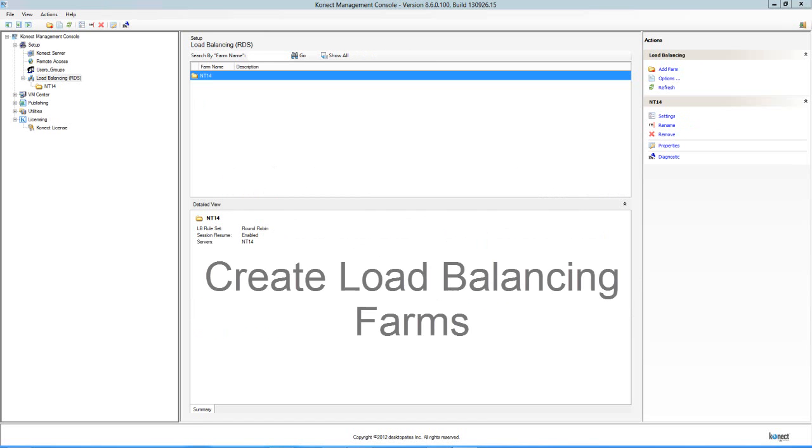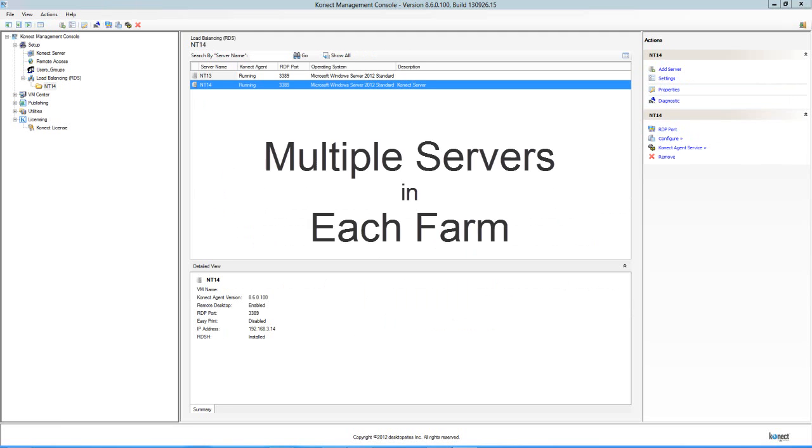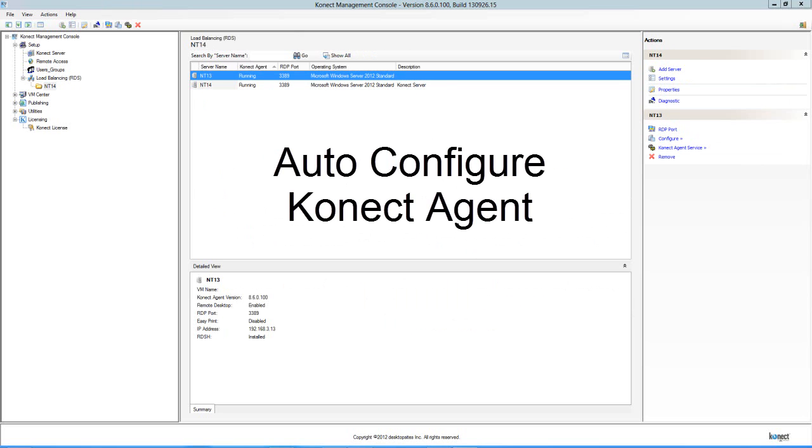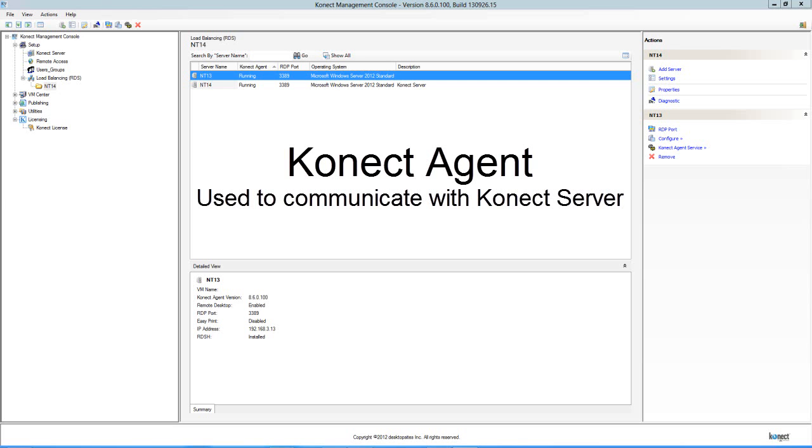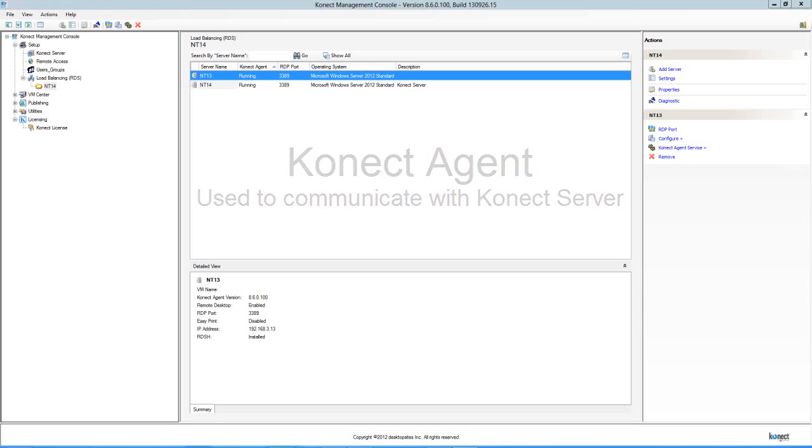The Load Balancing tab allows you to create load balancing farms. In each farm, you can have multiple servers. Konect will auto-configure a Konect agent on each server within the farm. The Konect agent is used to communicate between the Konect server and the servers within the farm. This is used for load balancing.